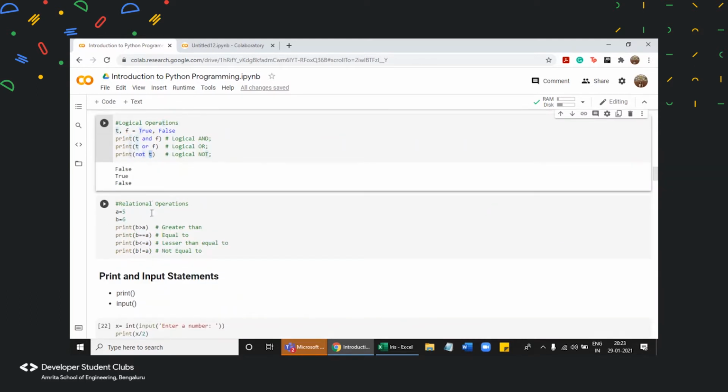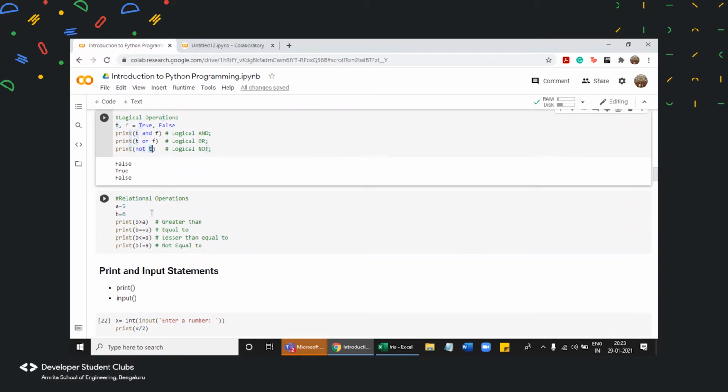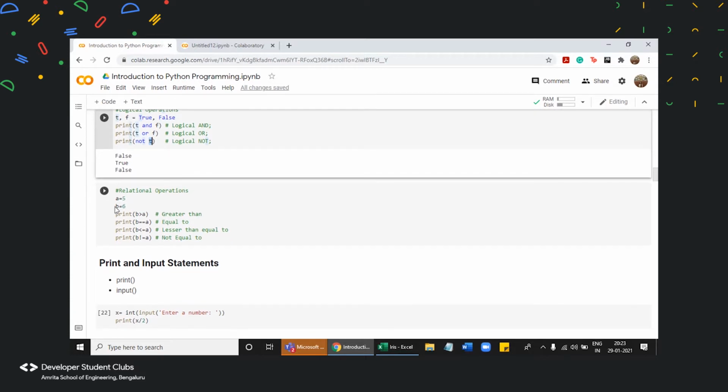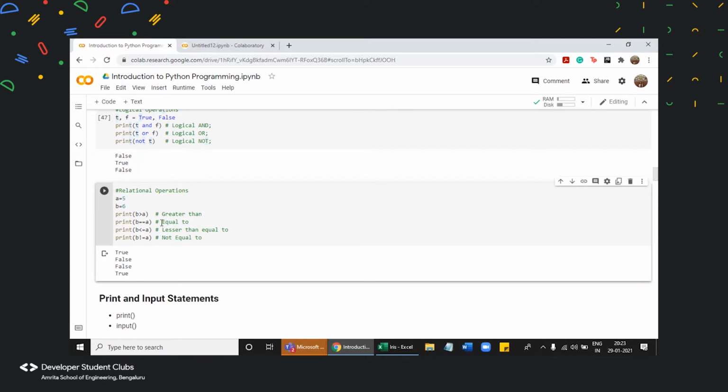Let's talk about relational operations. Relational operations are basically used to compare two given values. So here we have the variable a that has the value 5 and another variable b that has the value 6. So when we print statements out like this, such as b greater than a or equal to, the final output will be of the type Boolean. So when you say b greater than a, that is 6 greater than 5, that's a true statement. So that prints out to be true.